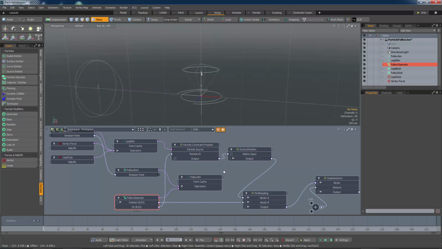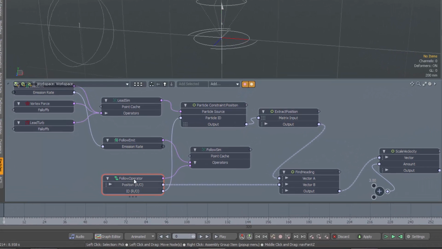Well, since this video is all about particle constraints, we use a particle constraint. So we have a particle operator attached to the following simulation, and we extract from those particles the position and the particle ID. The ID of the particle is fed into this particle constraint. So for each particle in the following simulation, we extract its ID, and we use that to extract the position of the corresponding particle in the lead simulation.